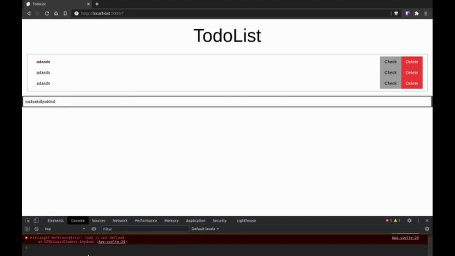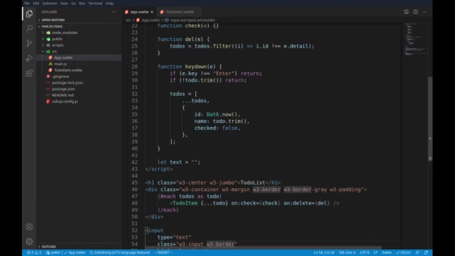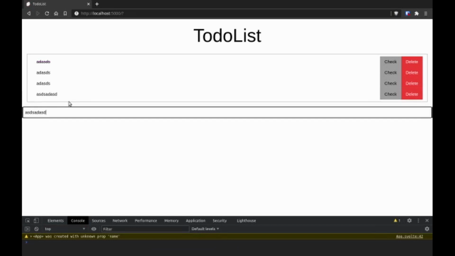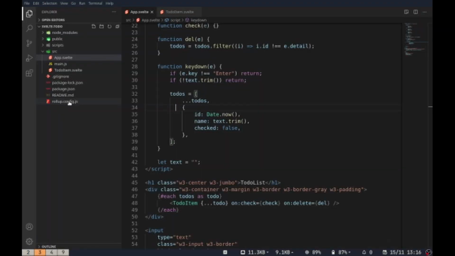Now if I type something here, you can see to-do is not defined. Yes, to-do is not defined. I don't know why JavaScript wasn't highlighting that. So this to-do has to be e.detail and not just to-do. So I'll say e.detail. Alright, so this to-do actually had to be text and not to-do. And let's refresh that, and you can see that this works.